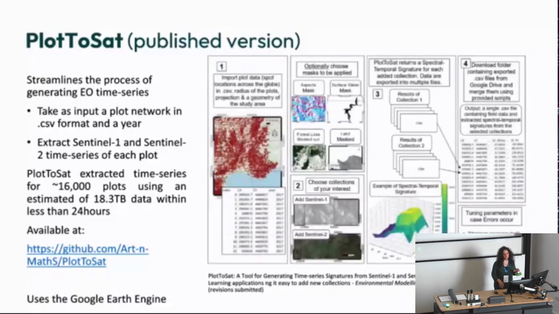And the published version of Plot2Sat currently works by taking as input the CSV files with the plot data. It creates the regions given a radius. There are some maps that can help you clean up your data a bit. You can choose whether you want Sentinel-1 or Sentinel-2 and export the data as multiple CSV files on your Google Drive. You download the data and convert them.